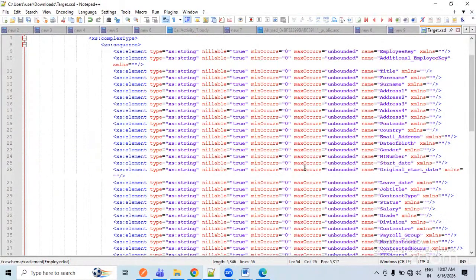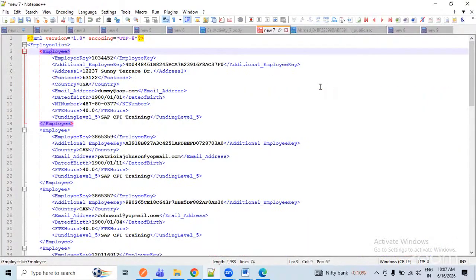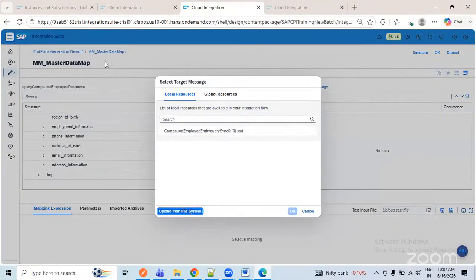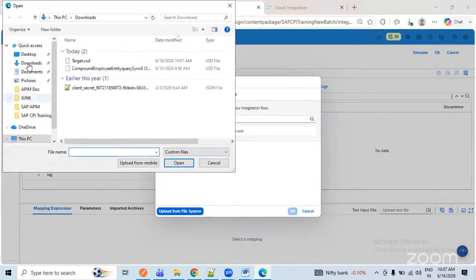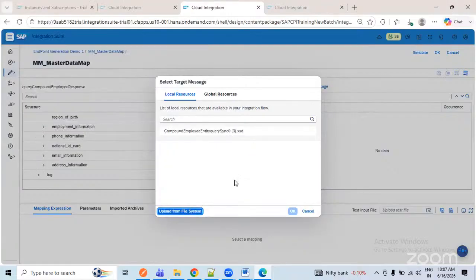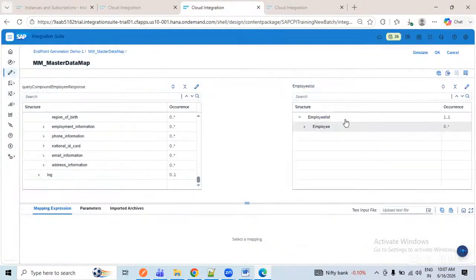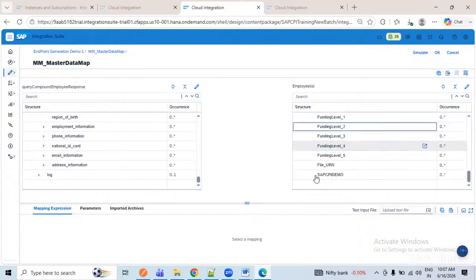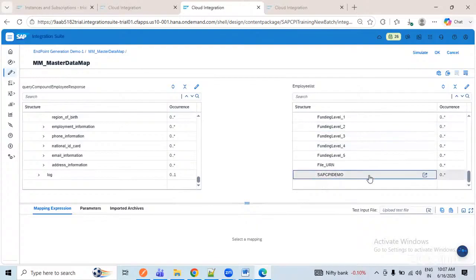Here, I'm clicking on add target message. Okay, upload from file system. In the downloads, I have that file and I'm adding that file. See, my employee list and employee name. Under employee, we have these many fields. This is the new field that we have created, SAP CPI. That has also appeared here.